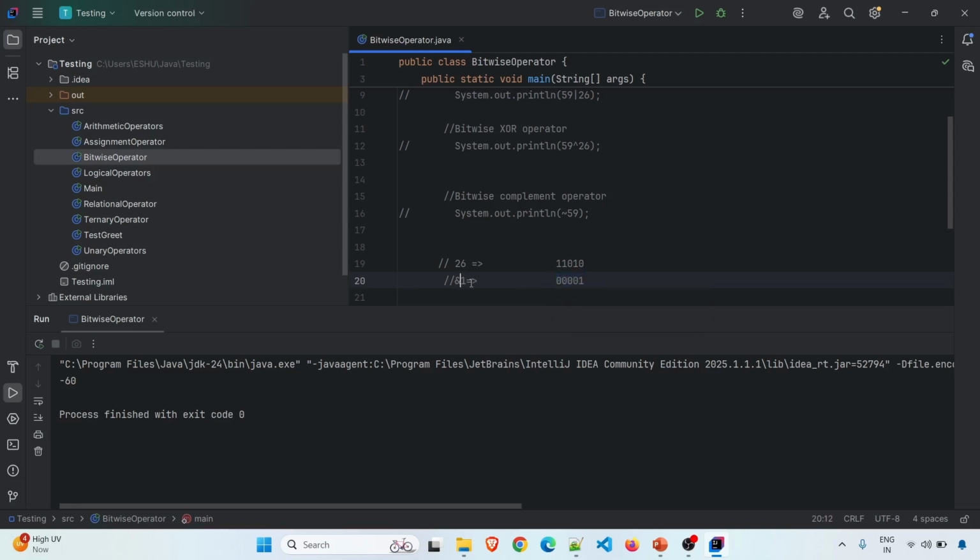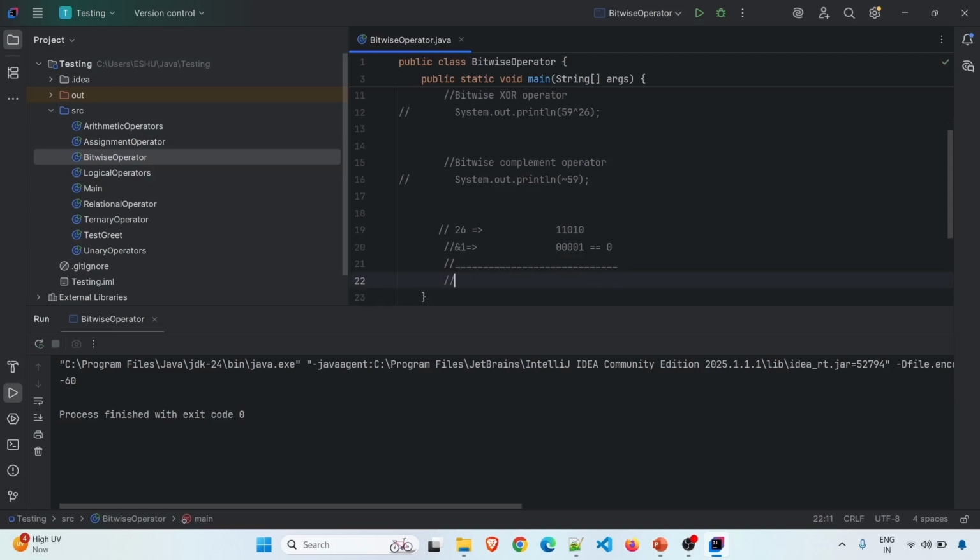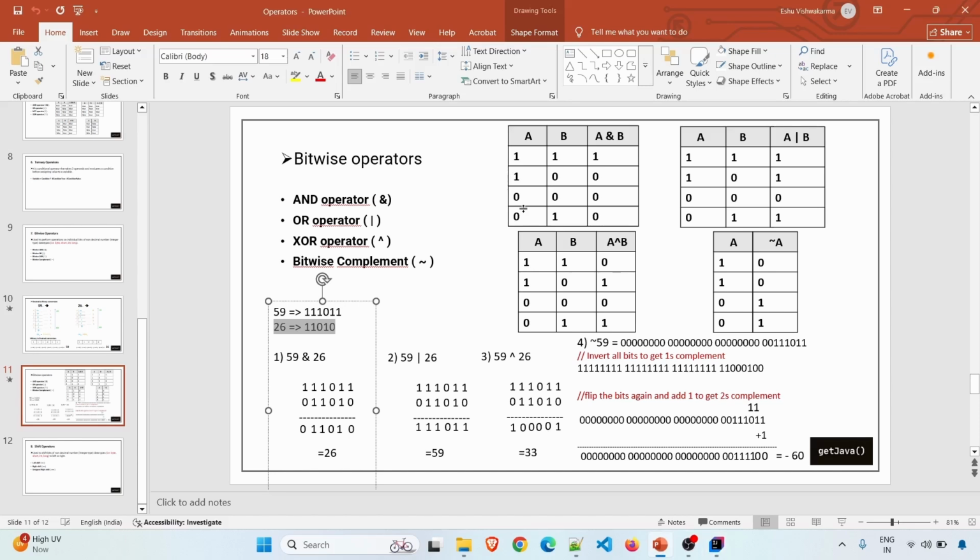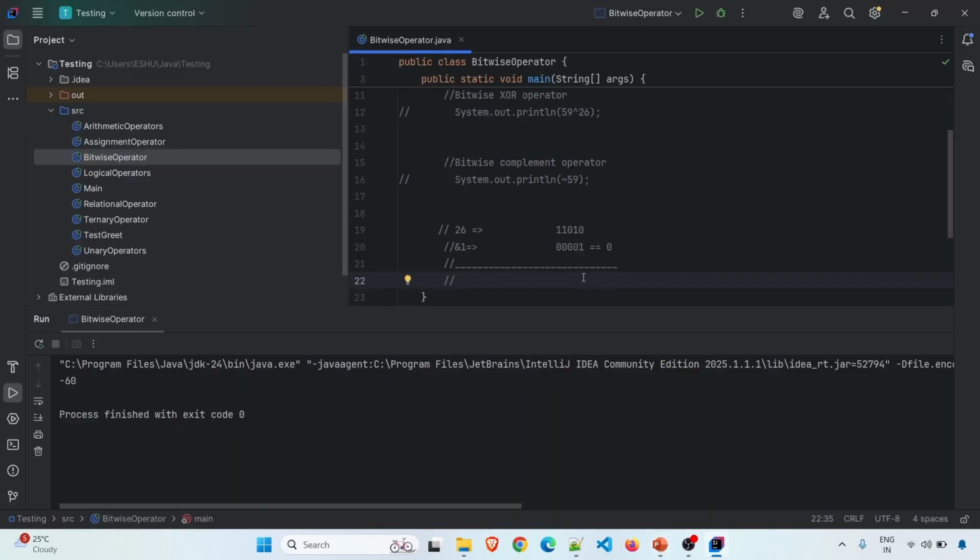If you take any number and do bitwise AND 1, you should get output as 0 if that number is even. So let's calculate if we are getting output as 0 or not. For that purpose, we will do this calculation. So 0 and 1, if we go to our table, 0 and 1 is 0. So we will get 0.